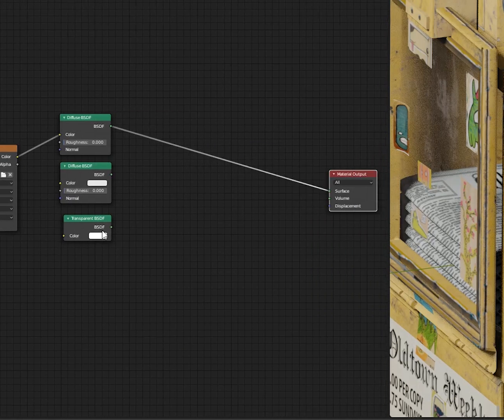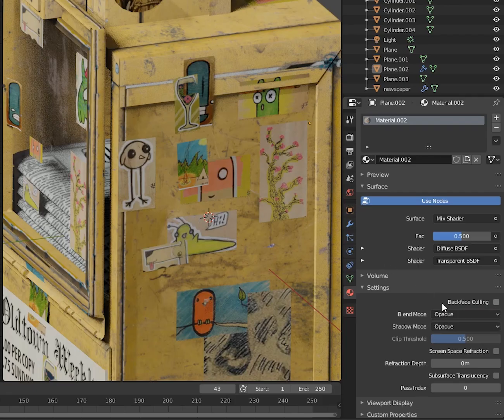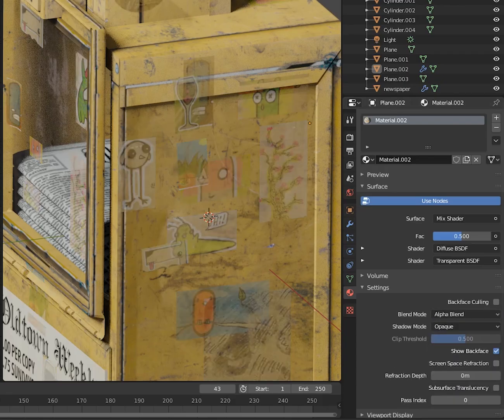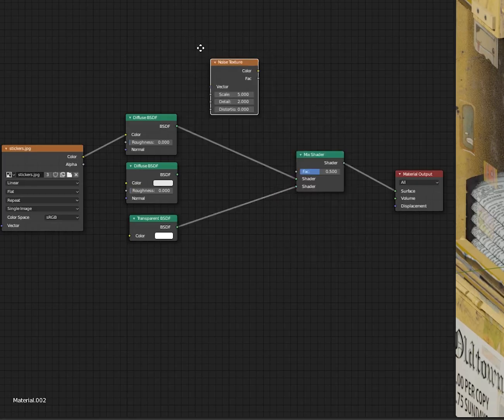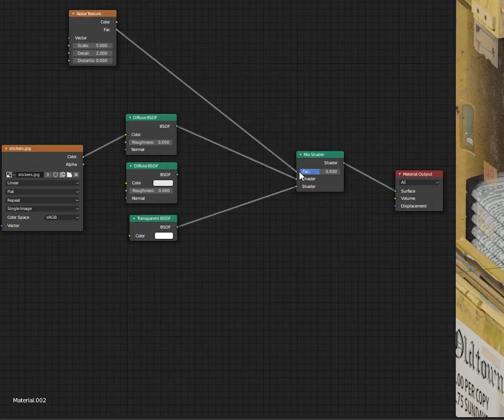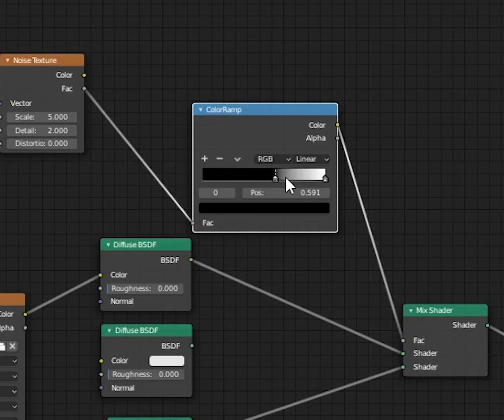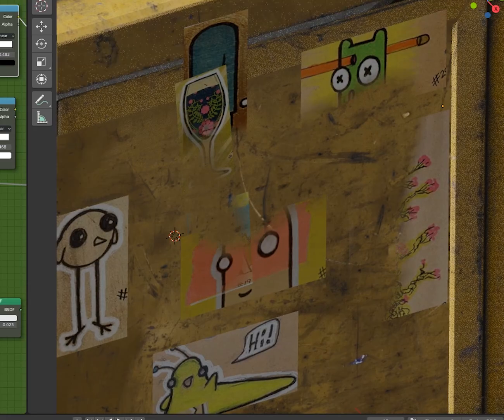Let's mix the transparent first, using a mix shader. If you're in Eevee, make sure you have it set to alpha blend in the material settings so you can see it. Add a noise texture and connect the factor nodes. We've got to up the contrast with the color ramp node by bringing them together, but leave it a little soft. Now mix in the white diffuse.